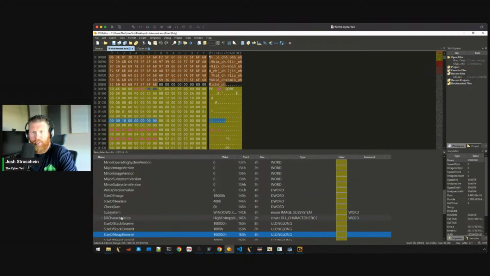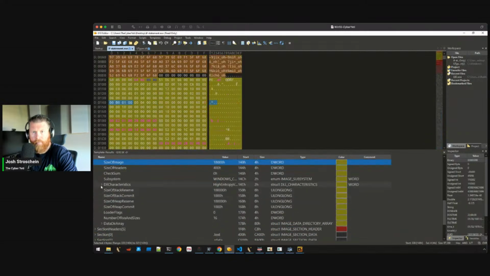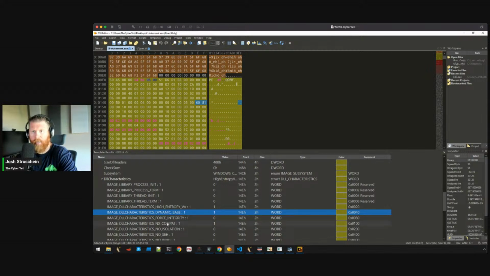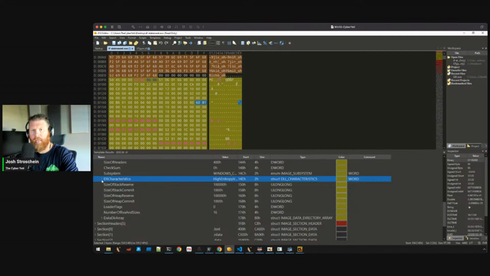You have some more characteristics here in this structure. I think this is where you're going to have things like your dynamic base. That is, can it use ASLR or not? Is it NX compatible? That is the... why am I drawing a blank on that? But like the non-executable stack, other security mechanisms that have been added to help with anti-exploitation of an executable or a DLL. Okay, to the end of this structure then.